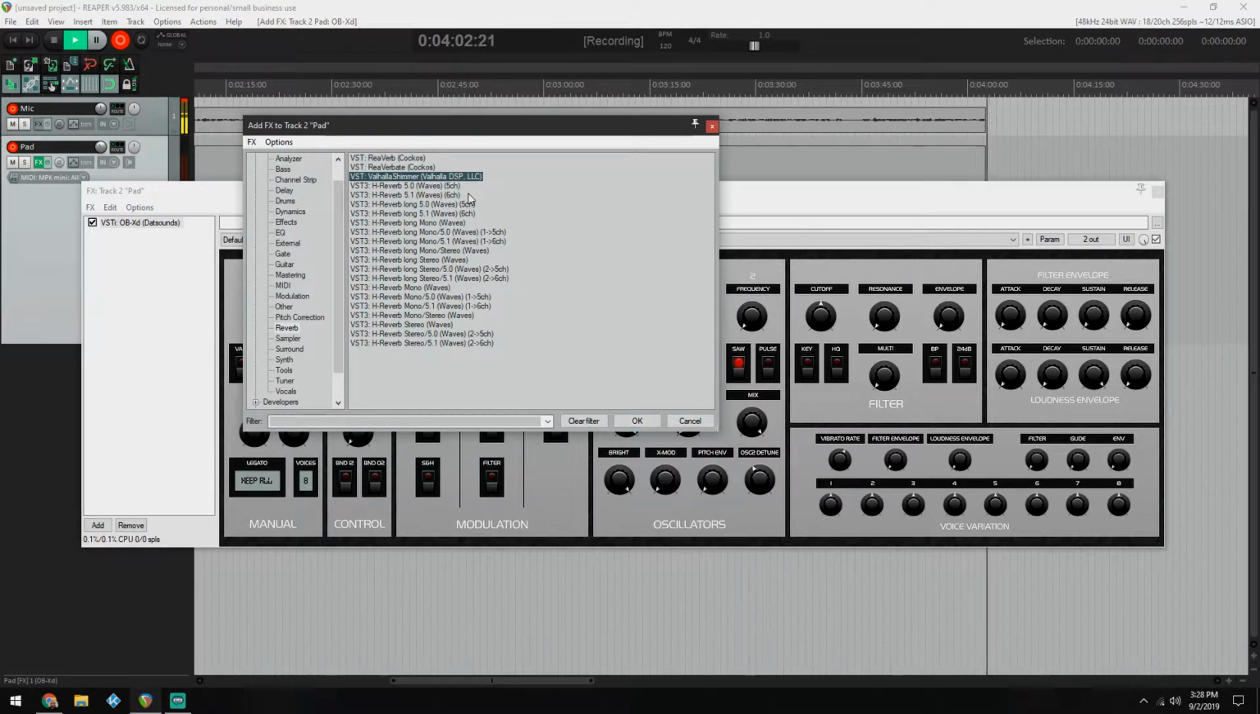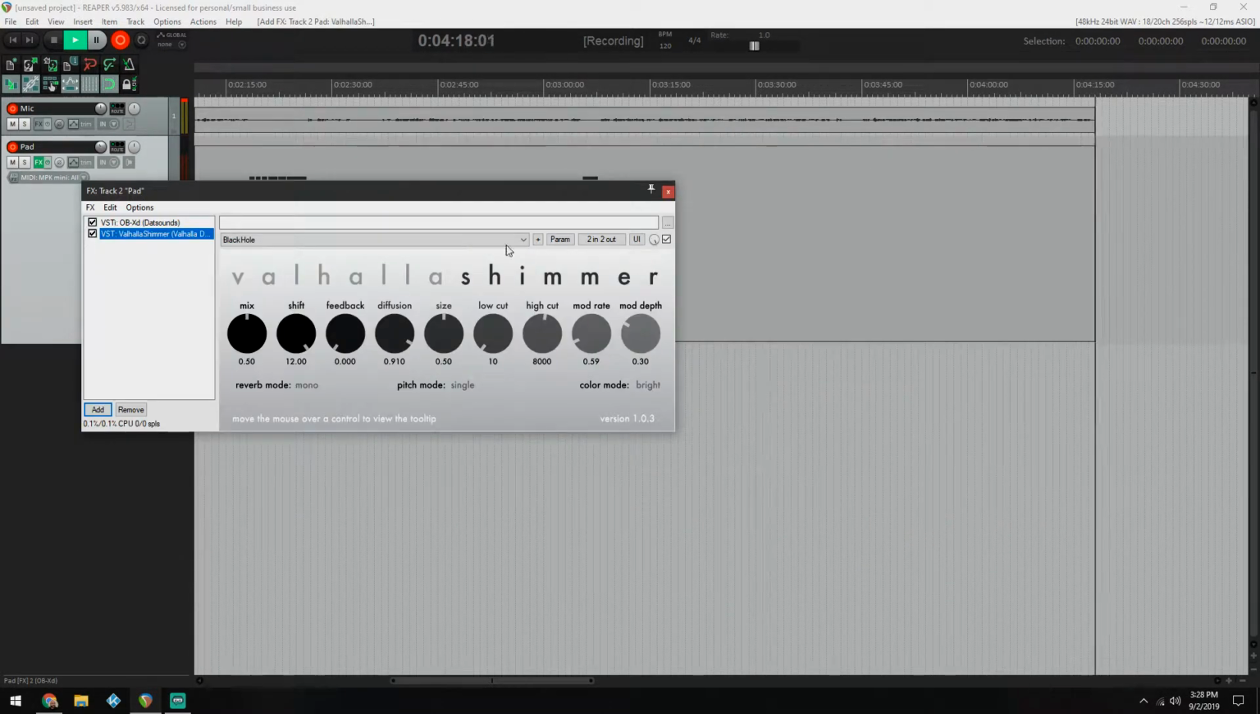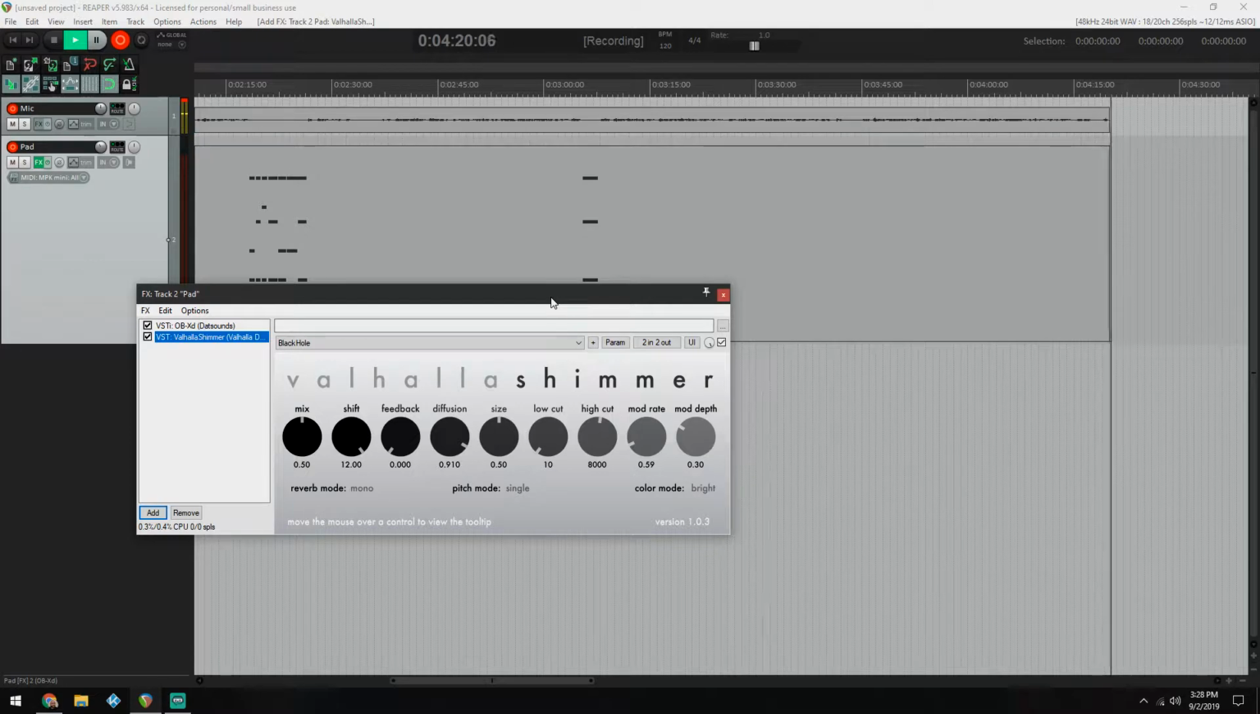So I'm going to add that afterwards, but we could do it with the built-in free one on the DAW. Any reverb honestly will do because the effect is generally the same. We're going to soften up the pad, or at least soften up that sawtooth sound. So I'm going to add this Valhalla Shimmer, and now we get this.